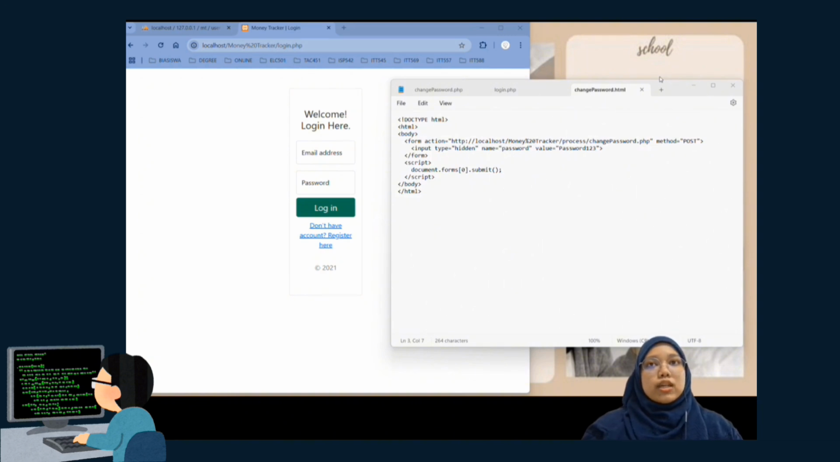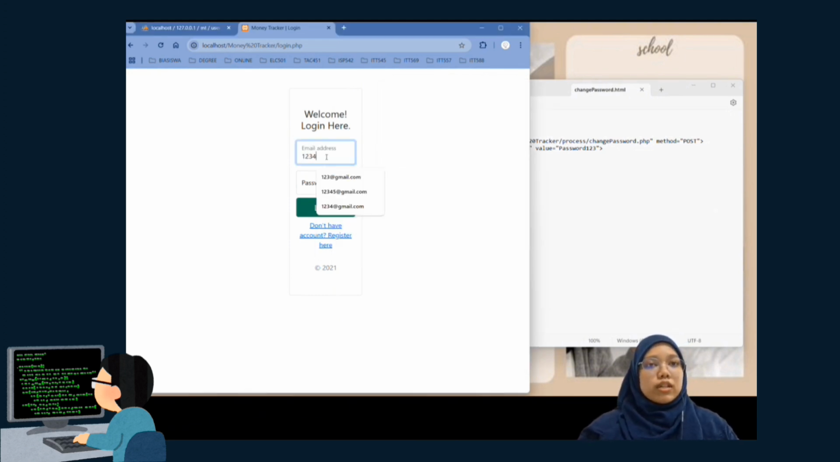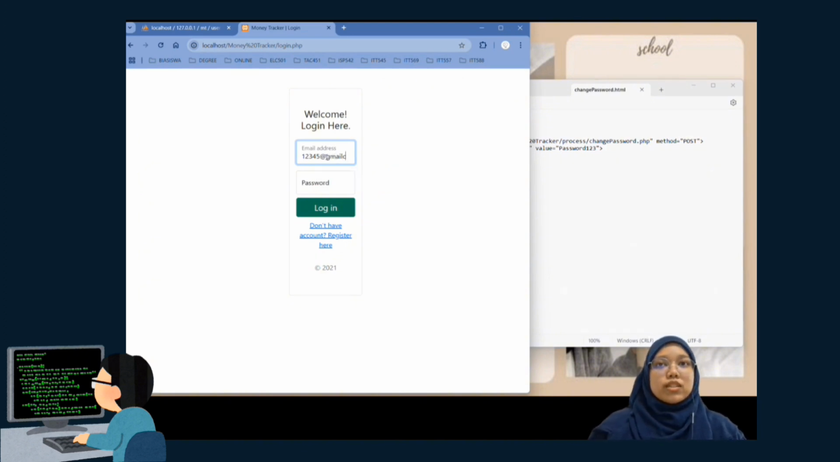So first, we can see here, this is the Money Tracker web application, and on the right side is the malicious HTML file that is created to change the user password. The malicious page automatically submits the form using the script tag in the HTML. This will submit the password change request to the Money Tracker app and will change the account's password to password123. For this attack to happen, the user needs to log in first into the Money Tracker web application. So first I will log in as the victim, using this email and this password, 123.